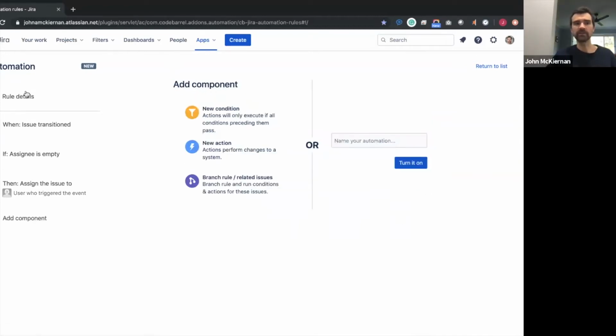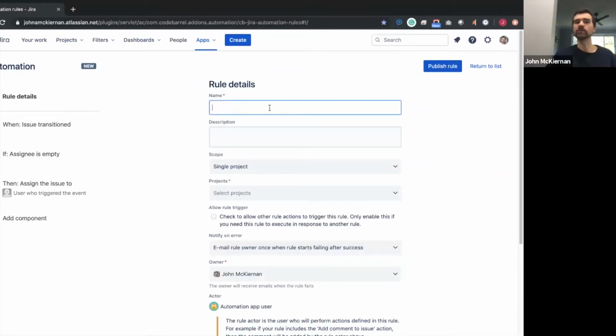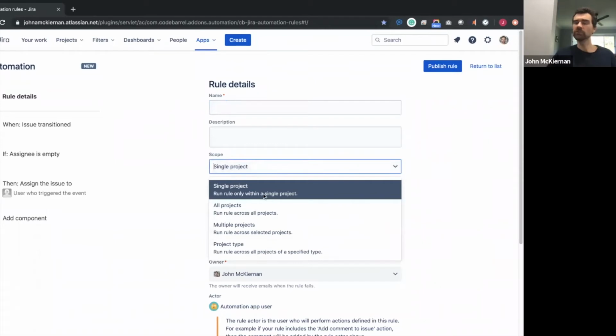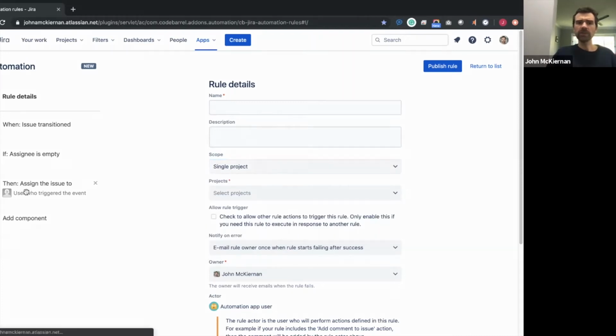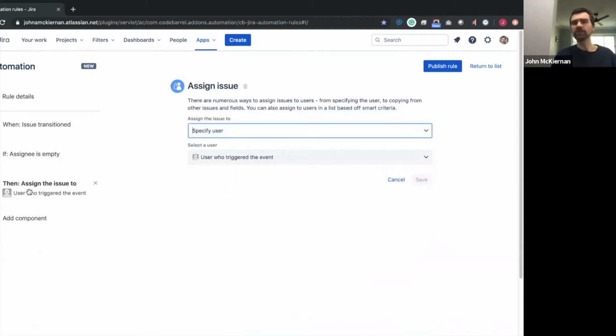You can obviously add so much more power to it, but we'll leave it be for now. We'll save that and have a quick look into the rule details where we can name the rule, give the rule a description, set the scope. Do we want it to run on just this project, across multiple projects, all projects, or just software projects? And really that would be it. But what we can do is take it a couple of steps further with smart values.